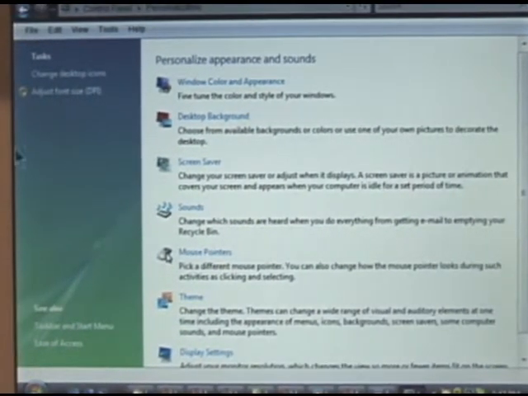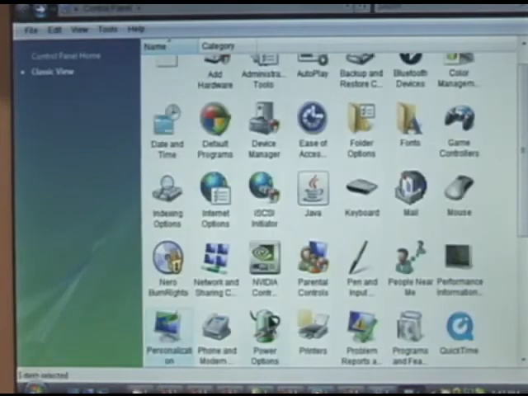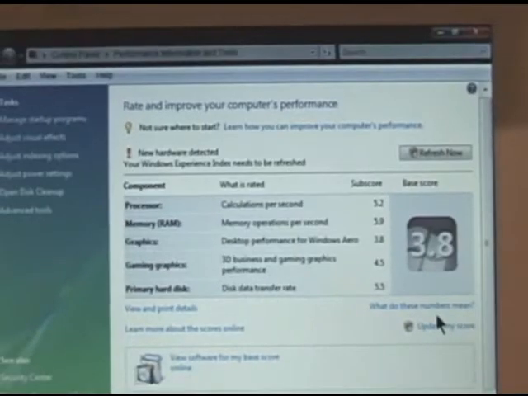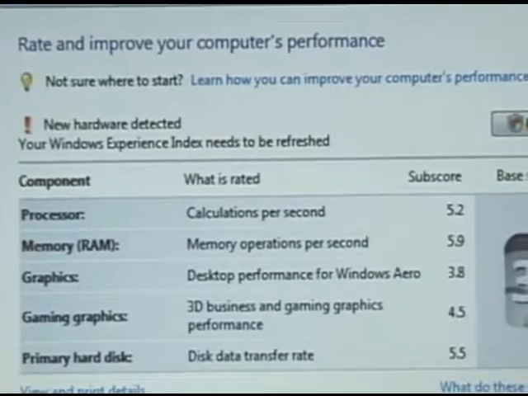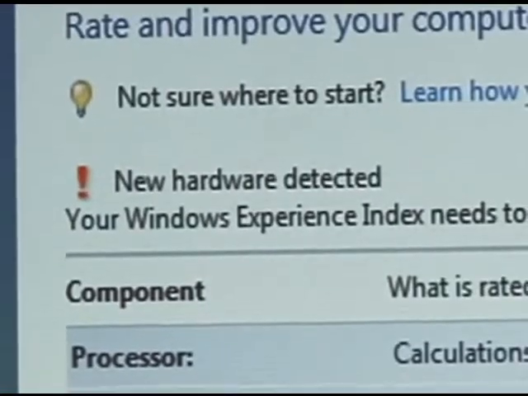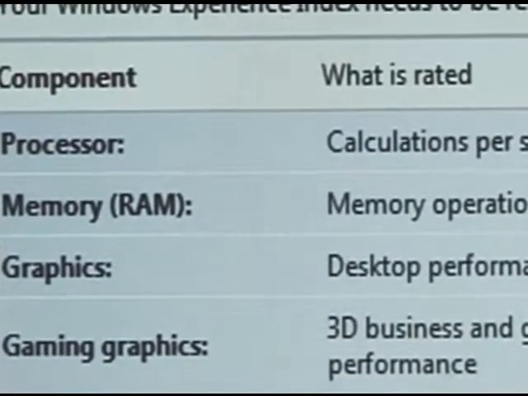So the control panel has a lot of differences. There's also one called Performance Information. Double click on that. And this is all brand new.